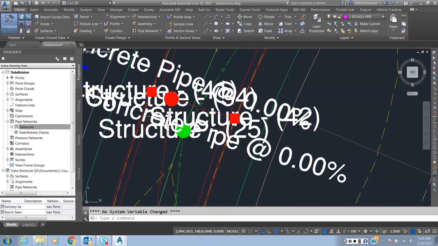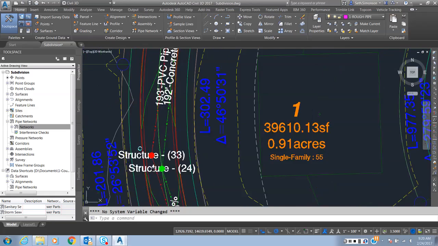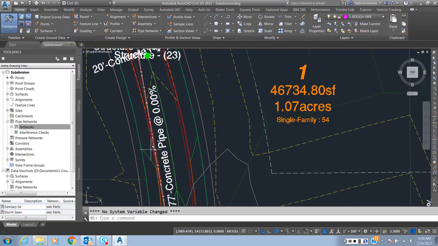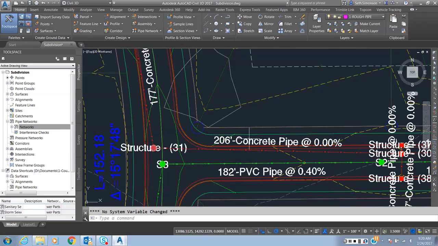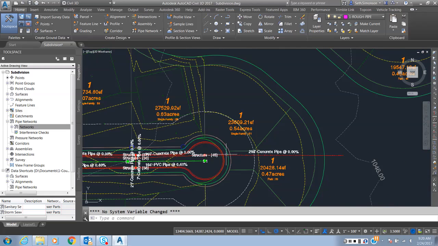So now here's my low point, so everything flows into this structure, and then it flows down the street to the next structure, then down to the next low point. Everything flows in again to the next high point, and then it goes out here to the low point. Things come in, go out to a structure here, and then my pipe goes all the way to the end to my pond.